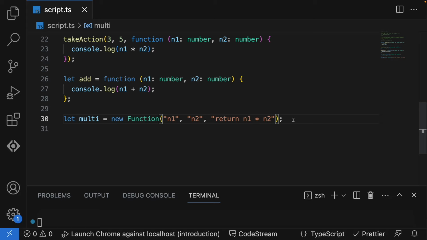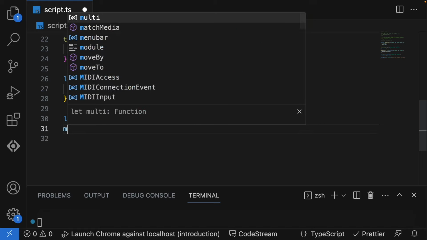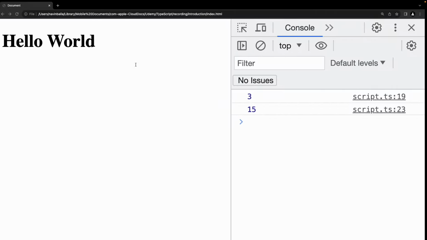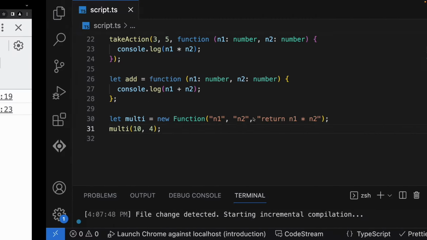It might look a bit strange, but this is just to show that by default there is a function constructor available. We can create a function in this way as well. Of course, this is not a very convenient way, but this is one of the ways available in JavaScript that is supported by TypeScript. So we are understanding it. Let's try to call this multiply function and pass the parameters like 10, 4. It should be 40. Let's see the outcome.